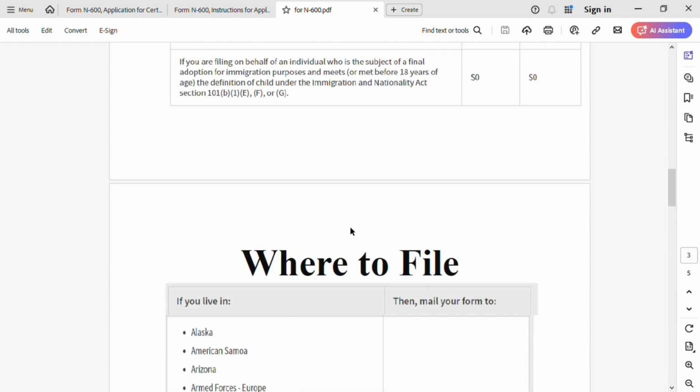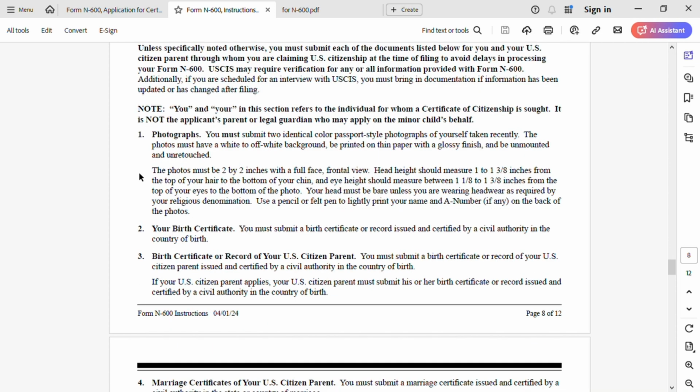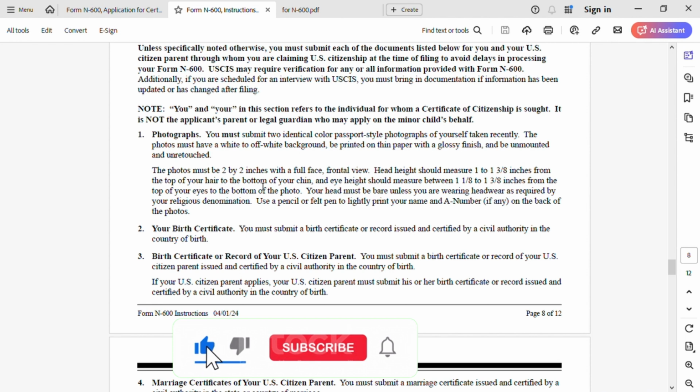Now let's talk about the supporting documents. What evidence you must submit with N-600. So you need the photographs. You must submit 2 identical color passport style photographs of yourself taken recently. The photo must have a white to off-white background, be printed on thin paper with a glossy finish, and unmounted and unretouched. It's going to be 2 by 2. I'm not going to go over the requirements.